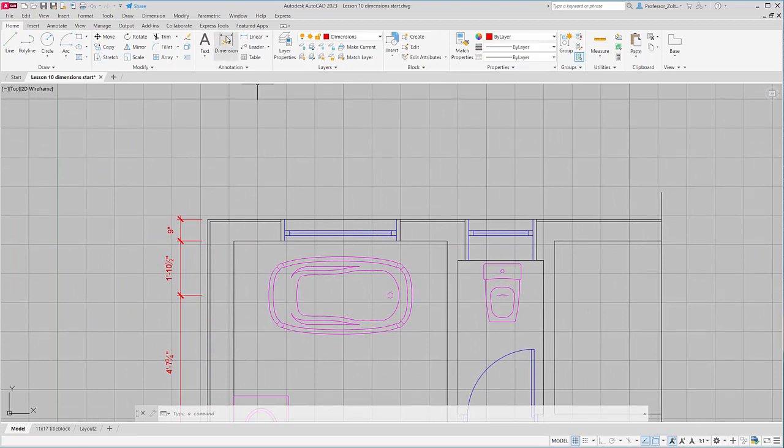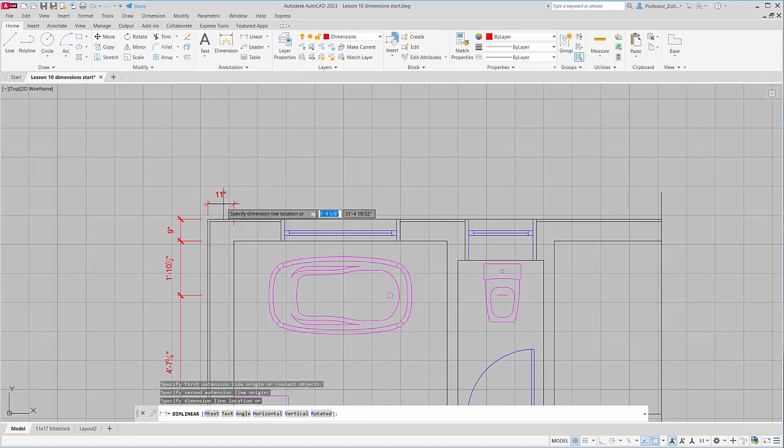Okay, let's do this horizontal string. I'm going to select linear, click my first point, click my second point, move that so that it's above. Notice one leg's different from the other, and until I get at the right distance, then they're both the same length. That's what I want here.